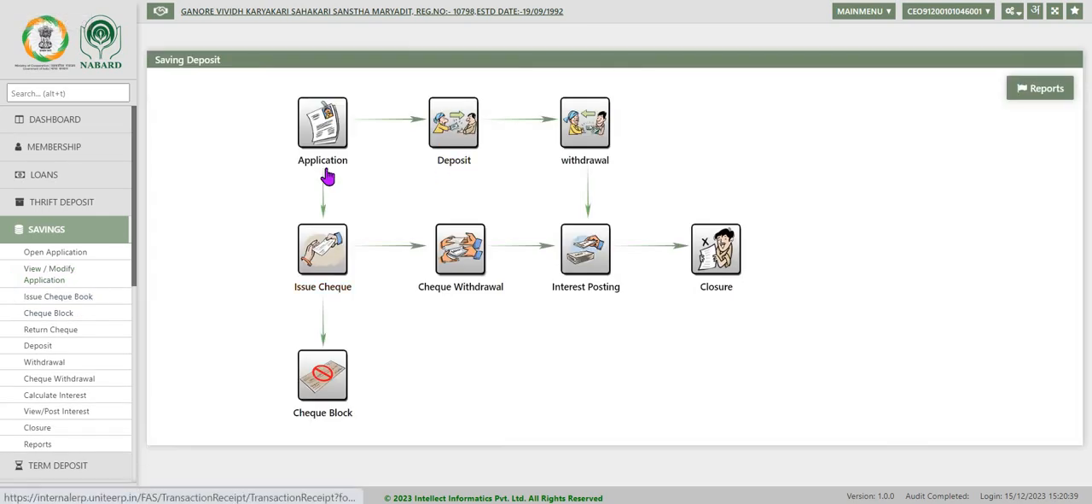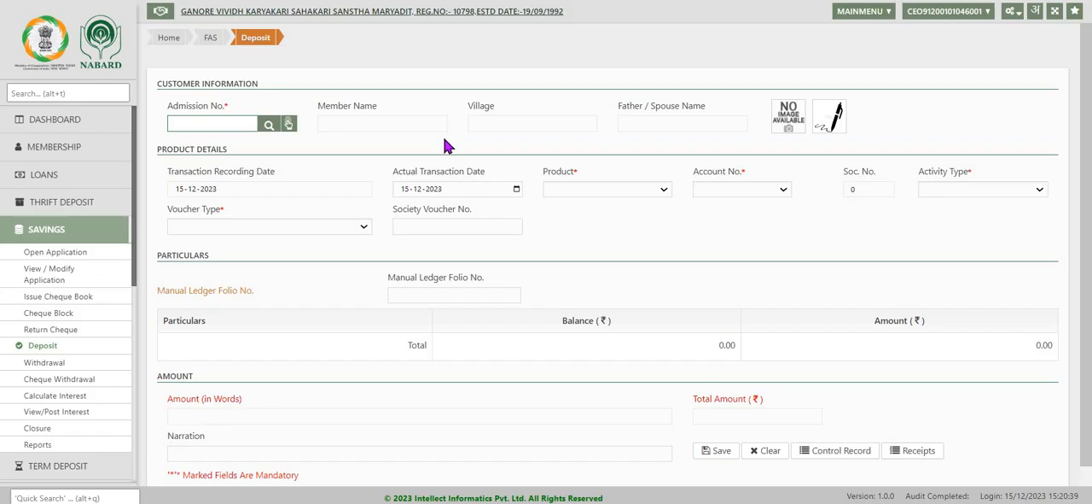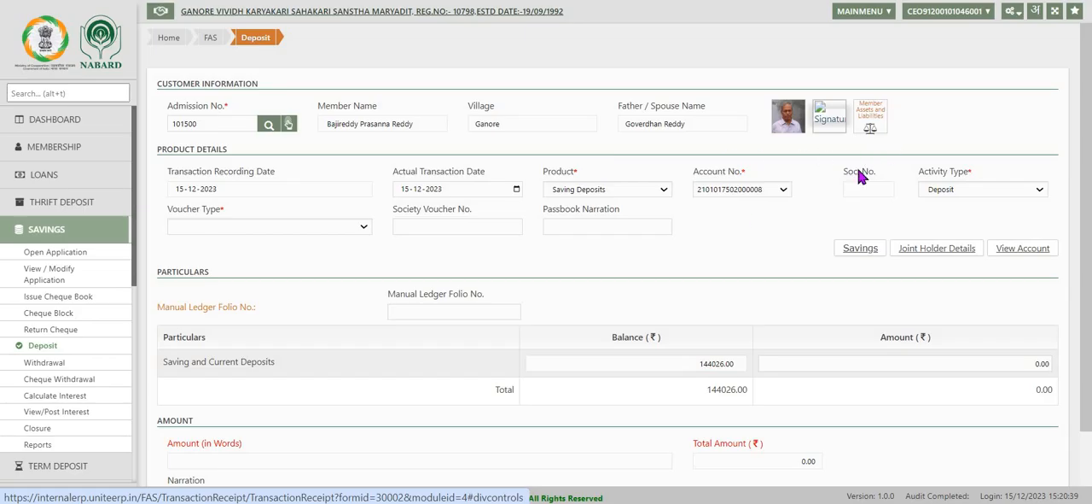See, after account opening, we are going to deposit in the account which is already created. It can be a cash deposit or transfer from some other deposit account. So when we click on deposit, in the displayed screen, enter the admission number of the member and click. Then the system displays the account number which is already opened for this customer, and in the product details, voucher type is to be selected from the drop down list. It can be cash or transfer.